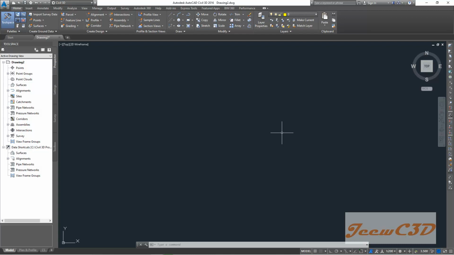So I am pressing F12 on my keyboard. Nothing will happen, but when you type, you will see the typing is happening where the cursor is. If you press F12 again, you will see the typing is happening on the command bar. I want the typing to happen on the command bar. That means your F12 should be turned off, or the dynamic input should be turned off.